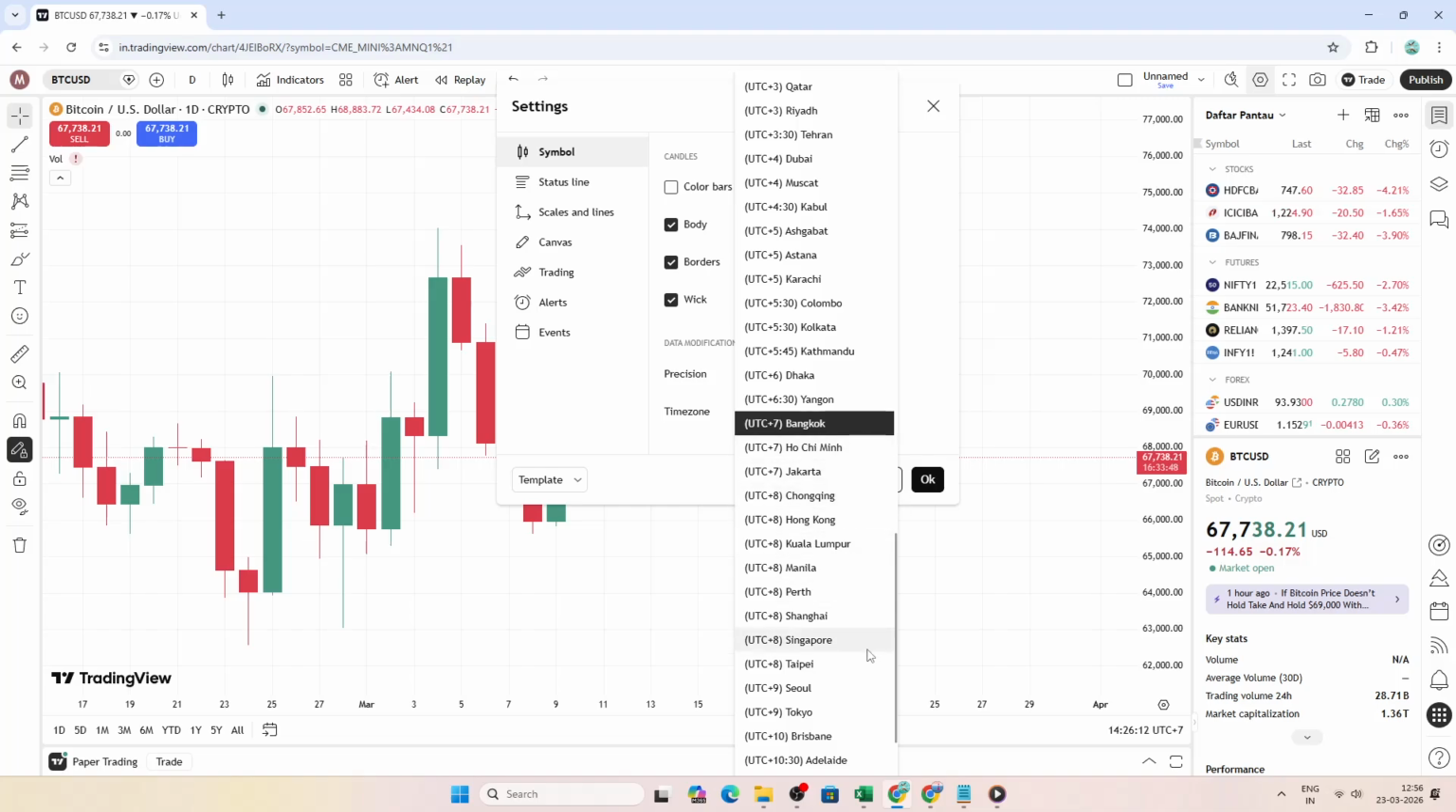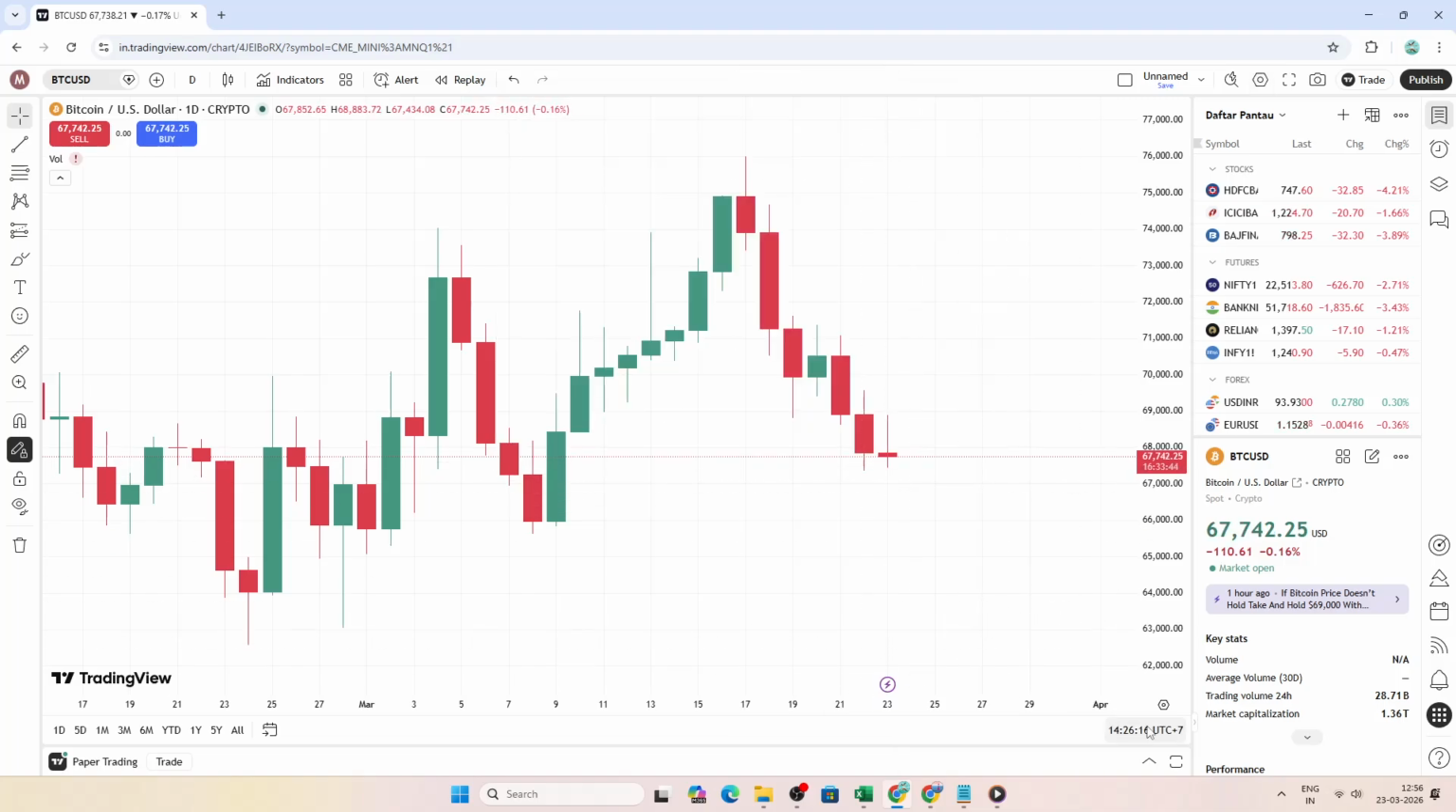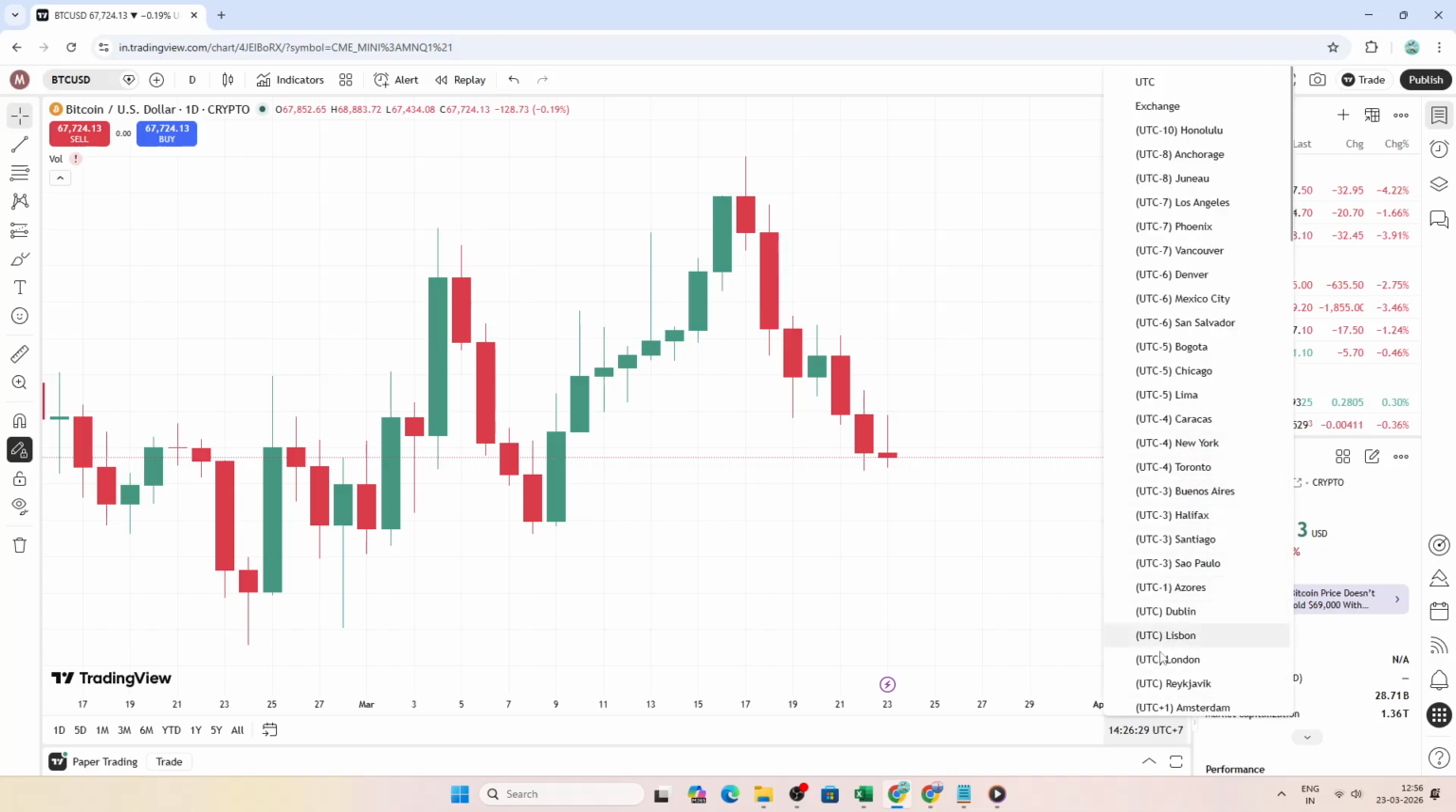A couple of quick tips to help you stay consistent. If you compare notes with others or follow trading rooms, make sure you are all referencing the same time zone so your entries and key levels line up. Also, if you switch symbols within the same chart, your chosen time zone remains applied, which keeps your workflow steady as you move across markets.